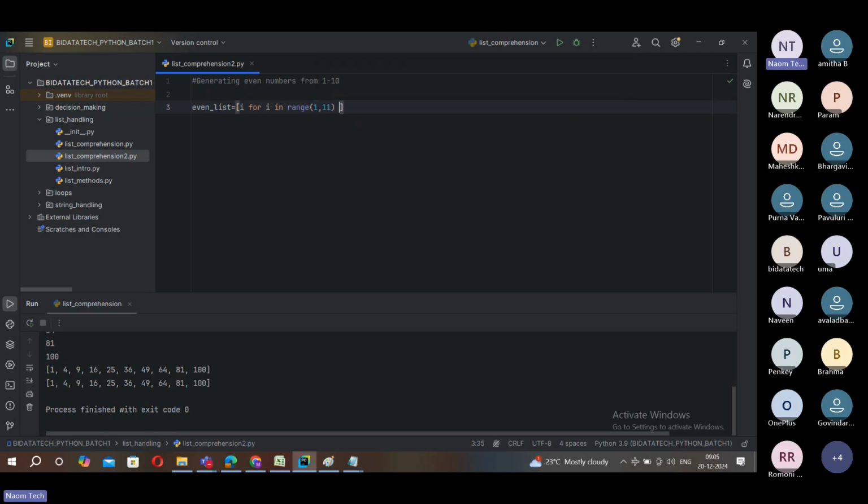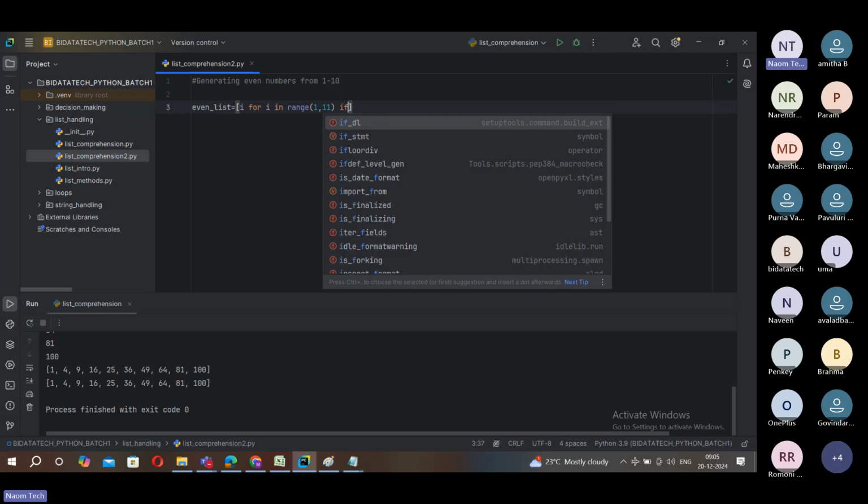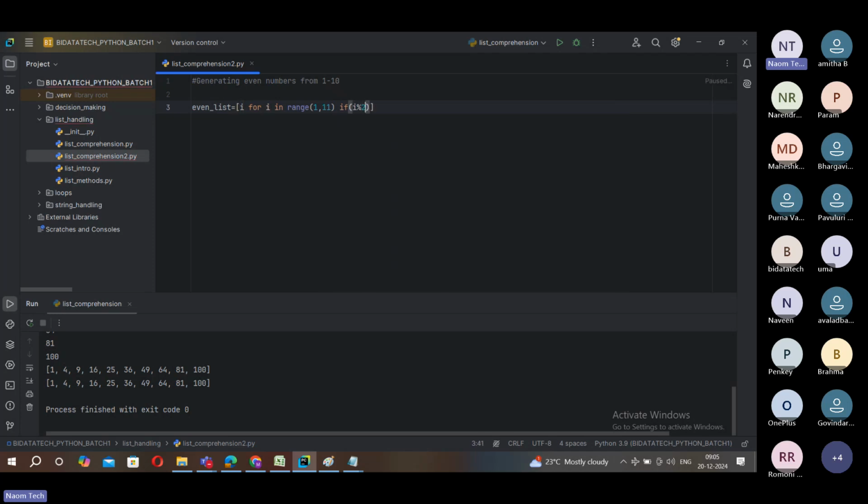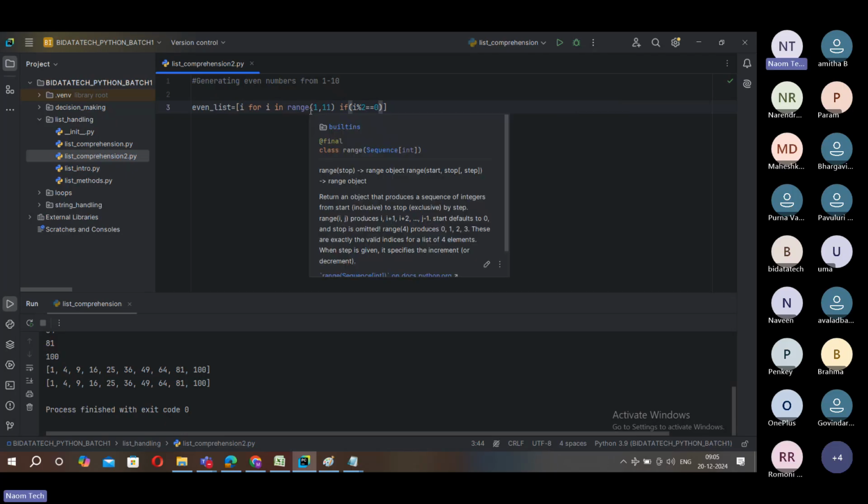And then what else? Because I need all even numbers, right? This just gives me a list of numbers from 1 to 10. I want to apply a filter here. That filter is getting even numbers. So what should I do? If I percentile 2 equal to 0, that's all. Apply condition.